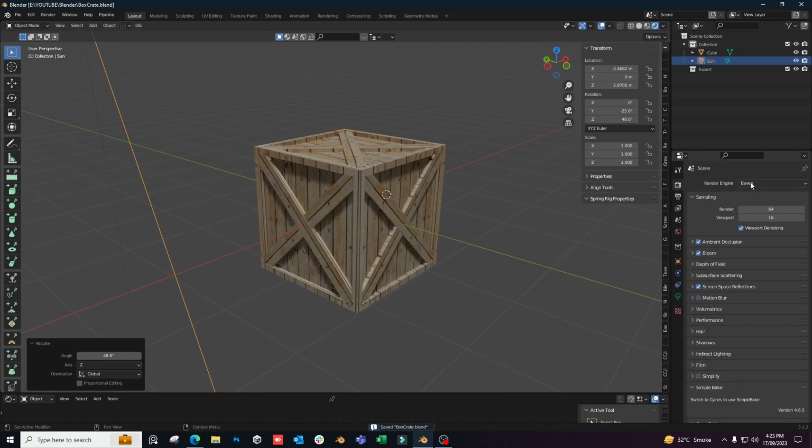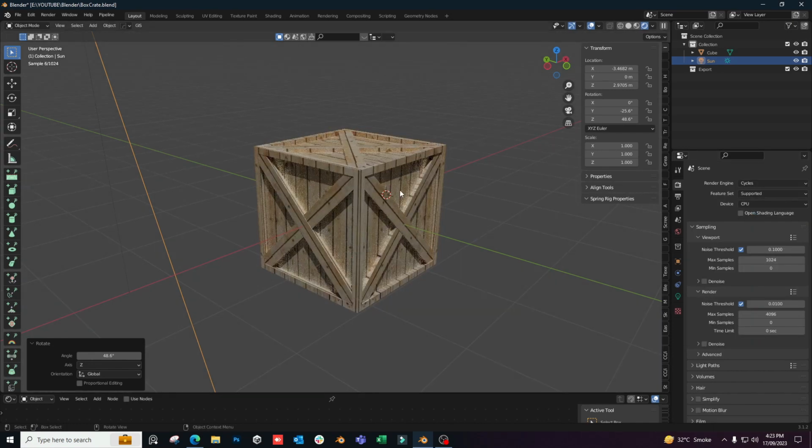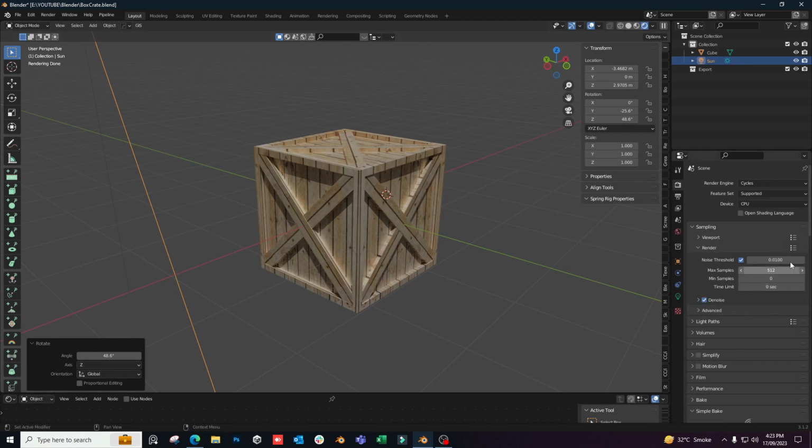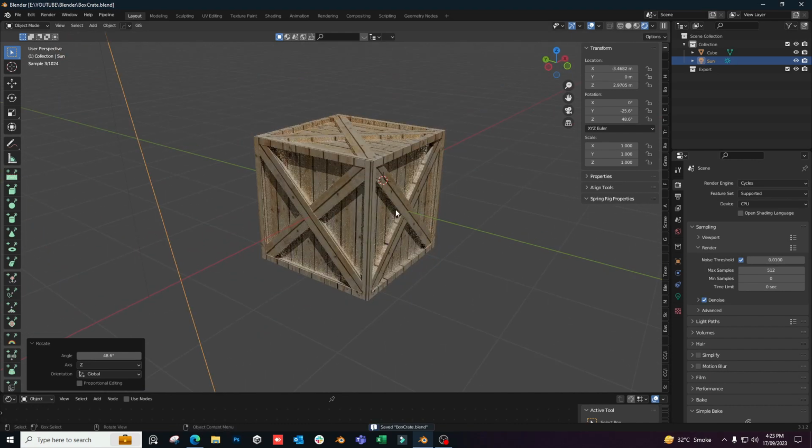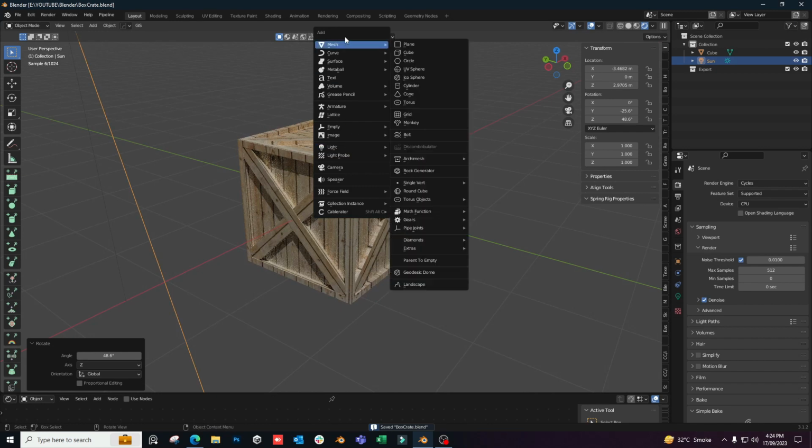Okay, so make sure you change your render engine from Eevee to Cycles. Also, reduce the samples to 512 or 1024. It depends totally on your GPU. If you have a good GPU, then you could go for higher samples, but this is fine for now.